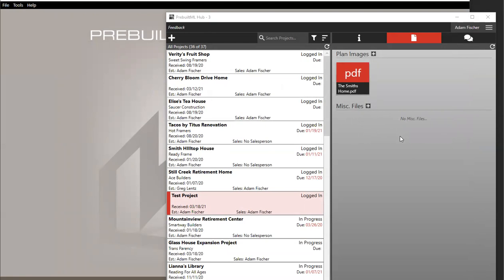So maybe you have some additional information about the job that someone sent you, say in a Word document or some other form, and it's not really a plan image of files, it's not page images that you're going to be drawing over, but you still want to attach that information to the job. That's kind of what the intention for this area is, the miscellaneous files.